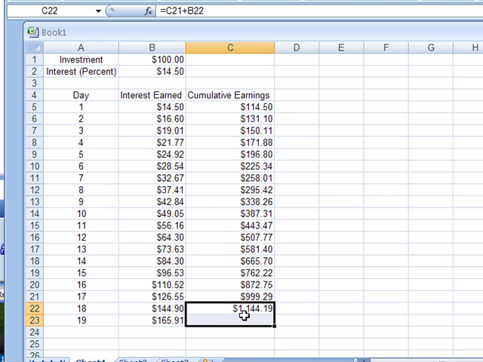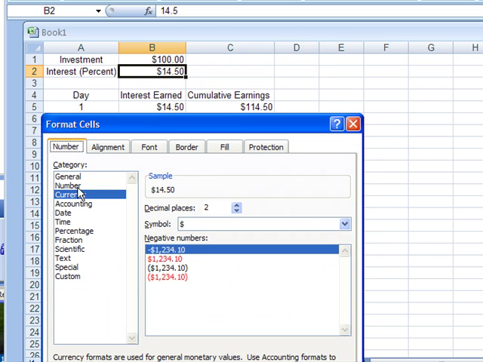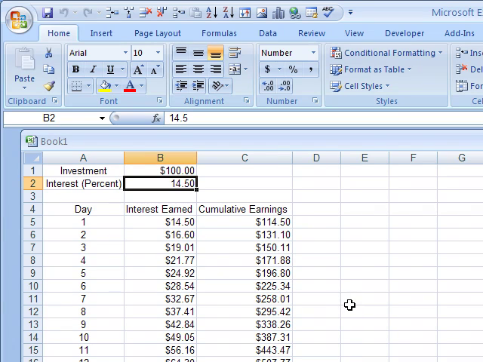Looks like I have to Control D down here a little bit. So here it says after 19 days, you put a $100 investment in at 14.5 percent interest per day. Oops, this is supposed to be just a number. Excuse me. Format Cells. Number. That looks better. Well, we can see that that can grow into quite a large sum of money after 19 days. So that's basically a 14.5% a day calculation. That should be it. I hope that helps.